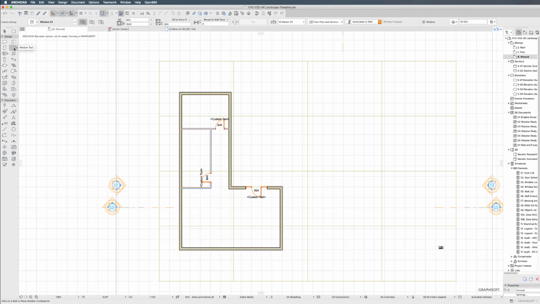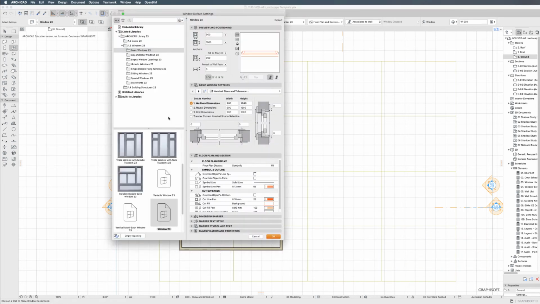The first thing I'm going to do is click on my window tool. I can also double click to go inside it and just choose what that window will look like in 3D. So I'll just choose window 23 for this demonstration. And then in this top right hand corner here, this gives me my properties. So for example, in this section here, this is how wide this window will be. I'm going to make this window quite wide, so I'm going to make it 2000 millimeters.